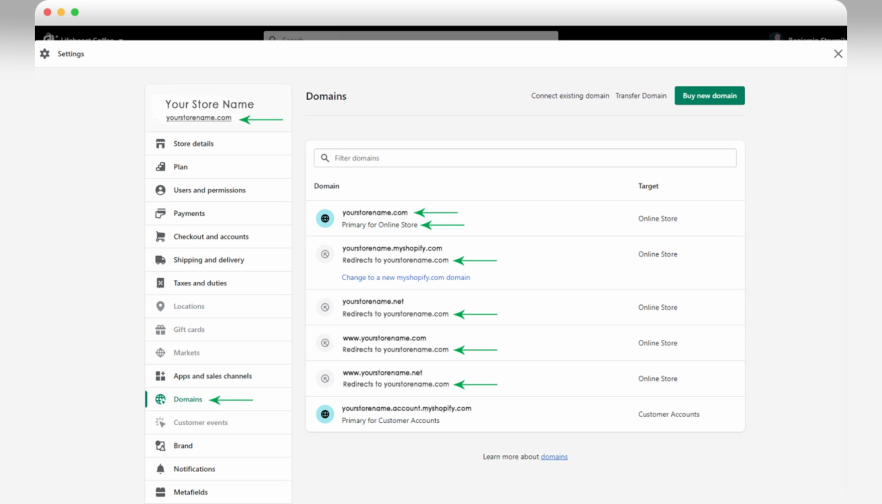Click Transfer Domain and enter your domain, then click Next. Enter your registrar credentials when prompted.